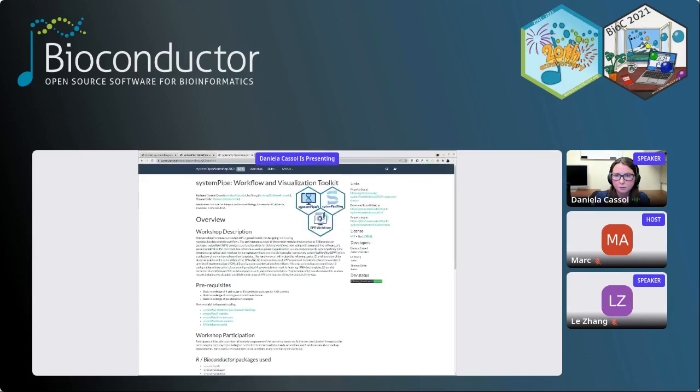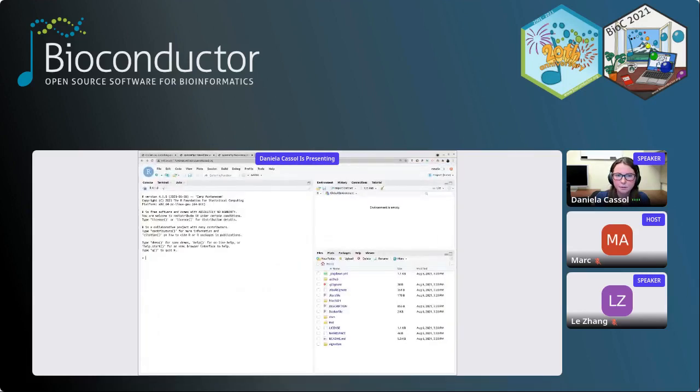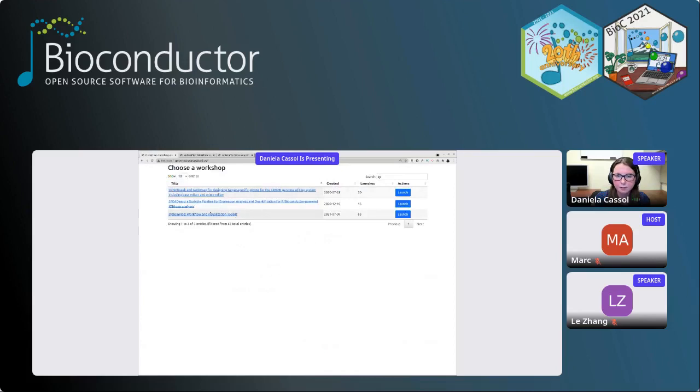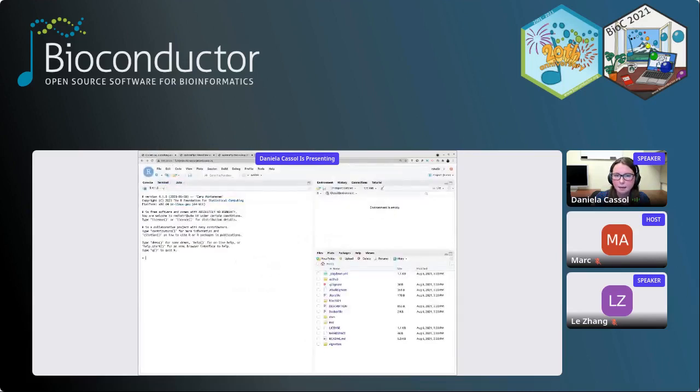Okay. So here I just click on launch, and then I log in, and then I'm here. Can you please let me know if this is a good size, if people can read okay? Can give a thumb. Okay, perfect.